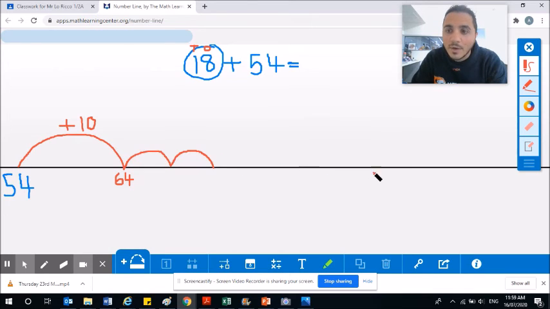1, 2, 3, 4, 5, 6, 7, 8. I'm going to do 2 hops of 4. So I'm going to go plus 4, plus 4. All right, now I need to remember to fill in my answers down below. So I was at 64 before. 64 plus 4 gets me to what?